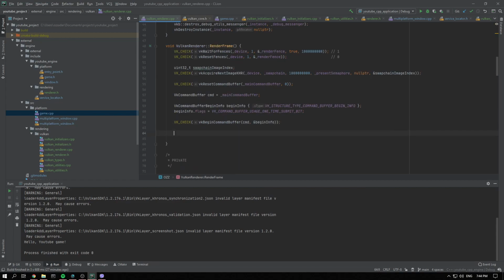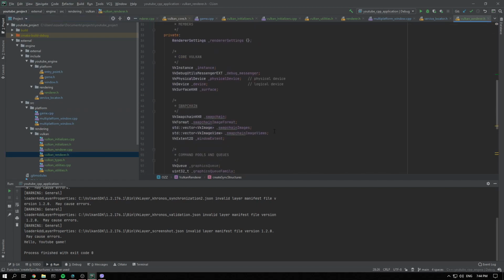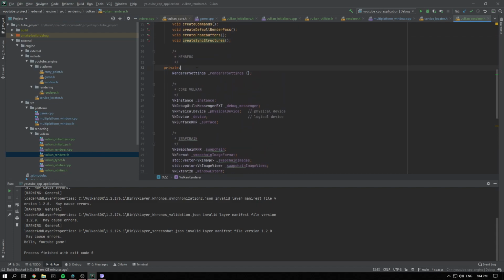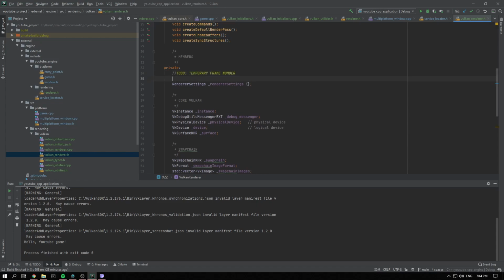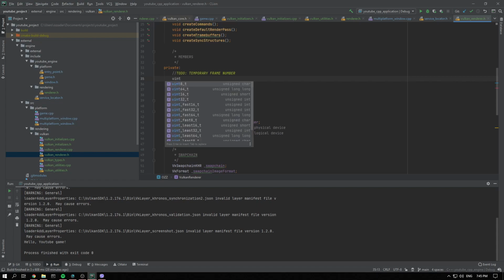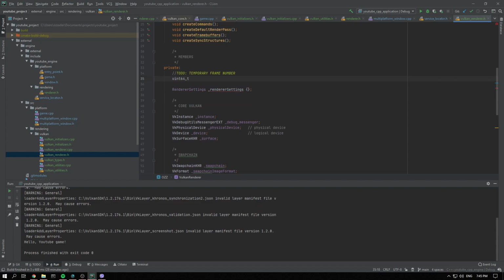Now we can start doing some fancy things. We are going to keep a reference at this point to the absolute frame number that we're on, and this is just for our own reasons. So we'll put a to-do here, temporary frame number, which wasn't so temporary inside my application, but we're going to do it here. We'll make it a very big integer, uint64_t, frame number, and we'll initialize it as 0.